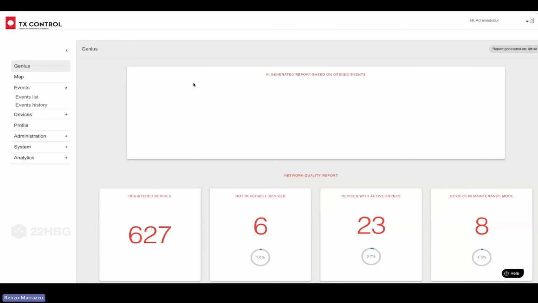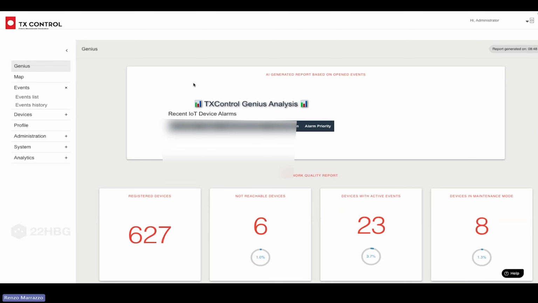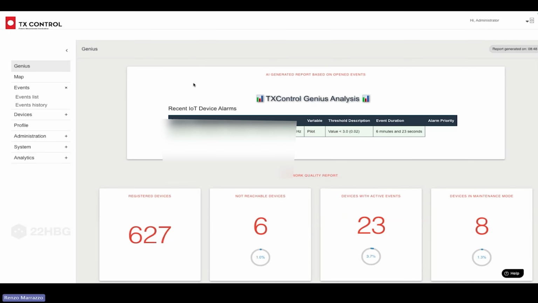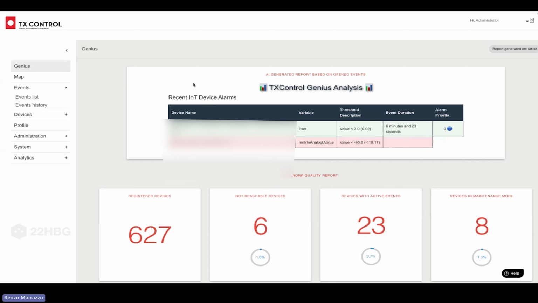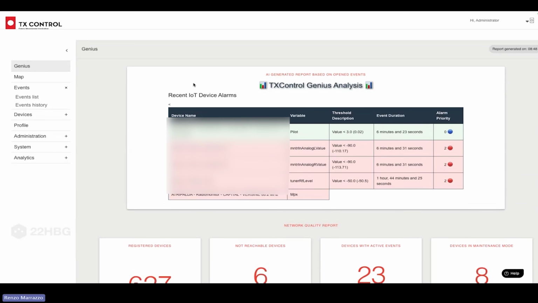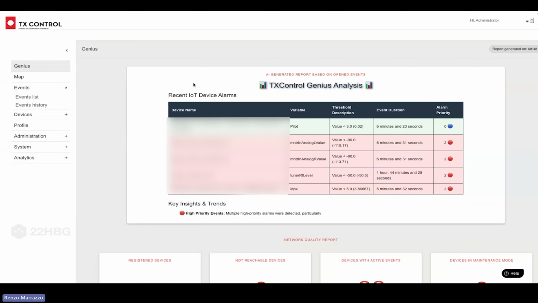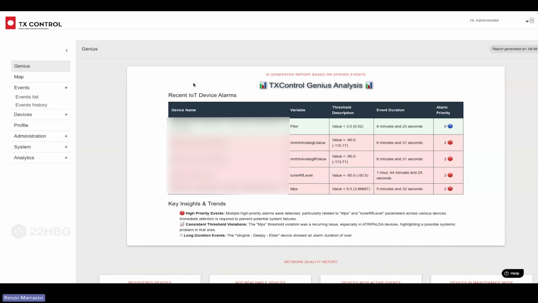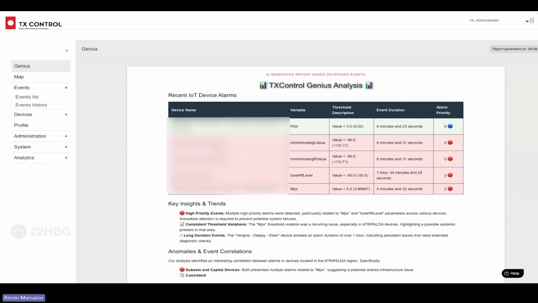Okay, what's new since the last version? The last service that we have released is the Genius tab. And at ABC in Amsterdam next weekend, we'll present the new TX Control Genius service that uses artificial intelligence, AI, to analyze real-time data from devices and can automatically generate high-level reports highlighting negative trends, potential improvements, and optimizations that you can perform on your network.